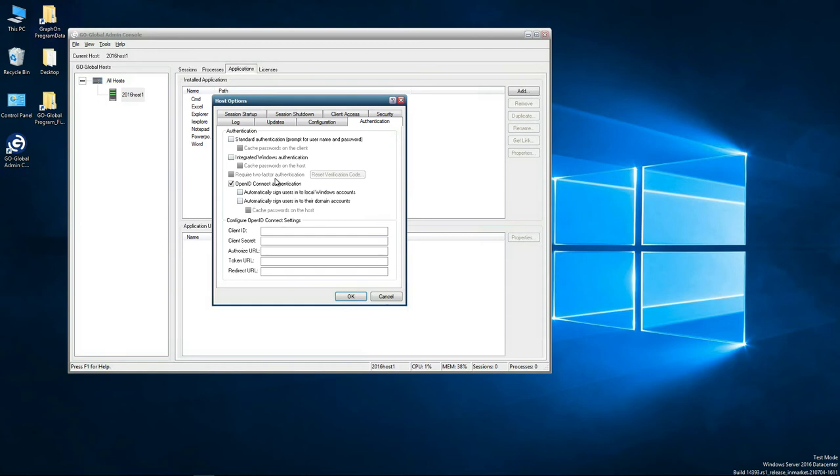We use an AD and AD Federation services. So for this, we want to click on automatically signing users into their domain accounts. We also want to click on cache passwords on the host, which gives users full interactive rights for greater access to the host's resources. Now we're ready to configure the OpenID Connect settings in Go Global.